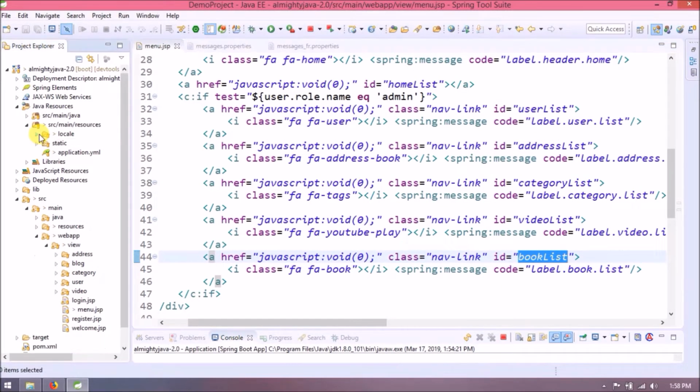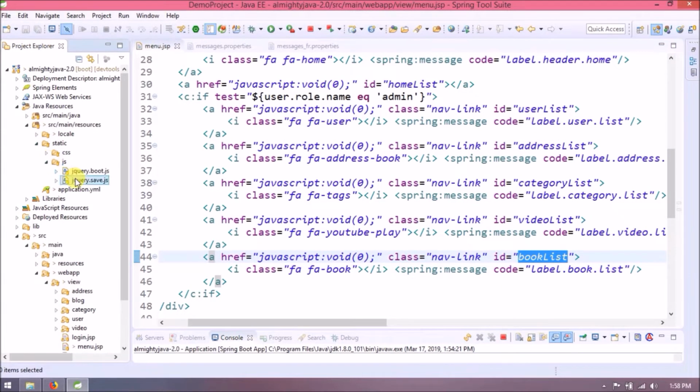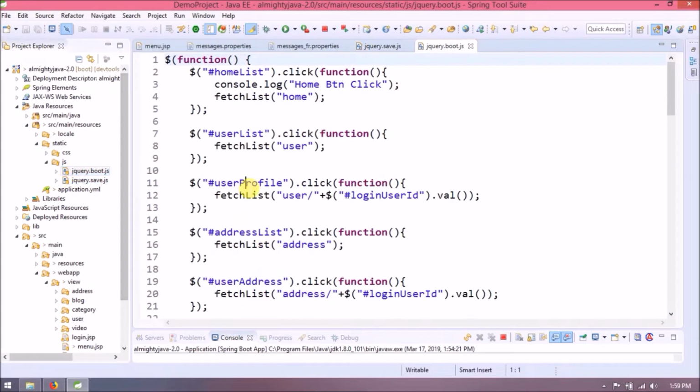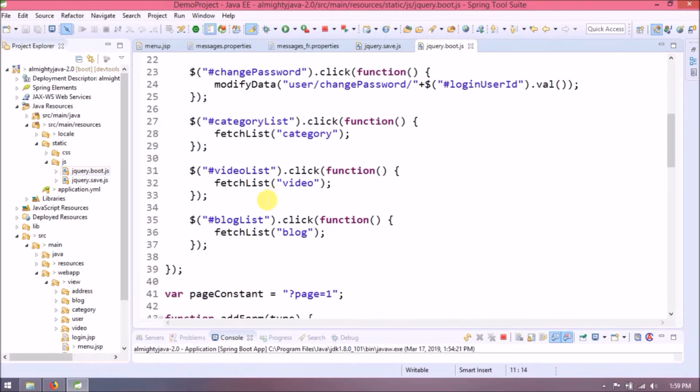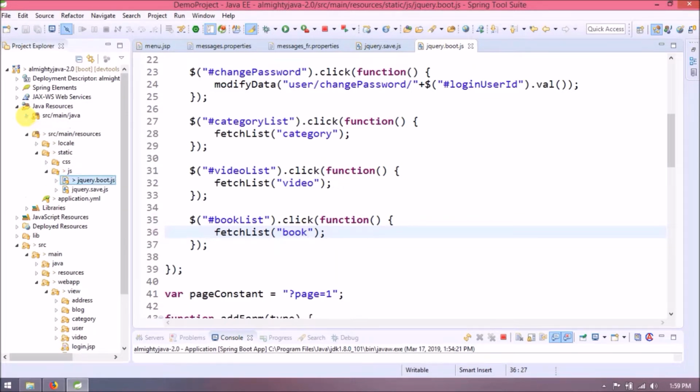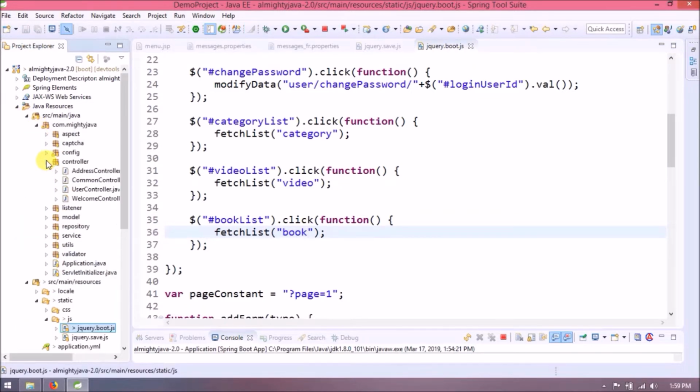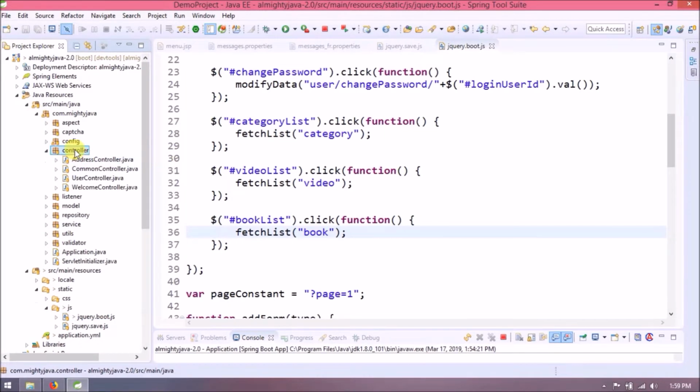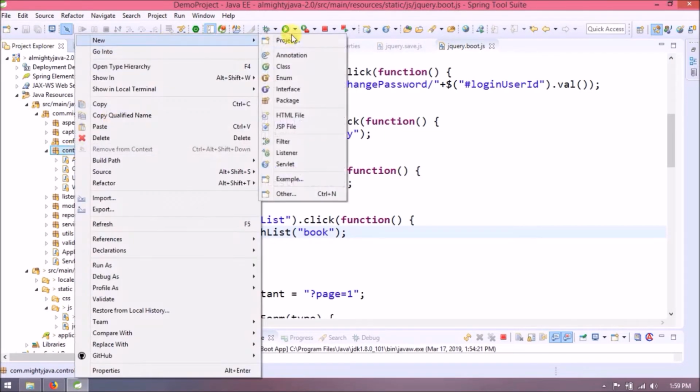Now let's open jQuery files. This click event we can find under boot.js file. Here is the code. Now change ID from blog list to book list. That's it for the click event. Other things will be taken care of by fetch list method. Now let's create a new controller for book.